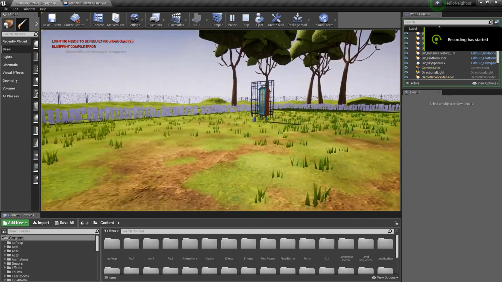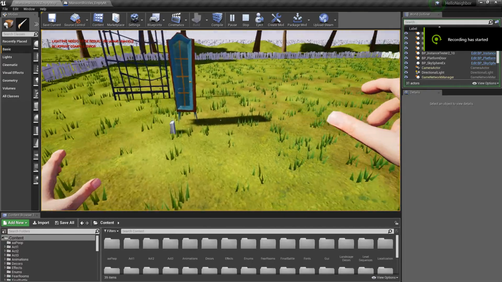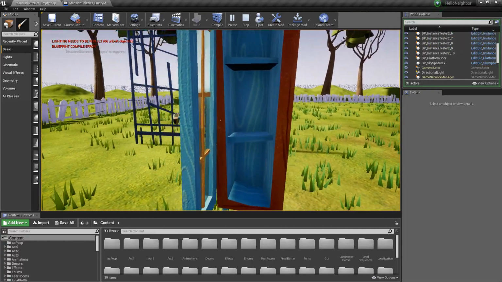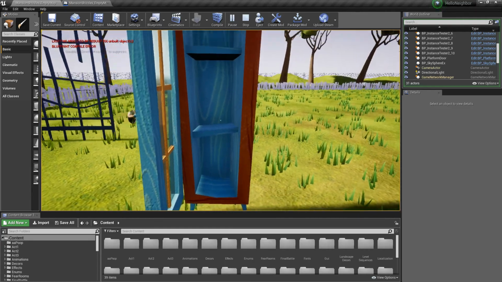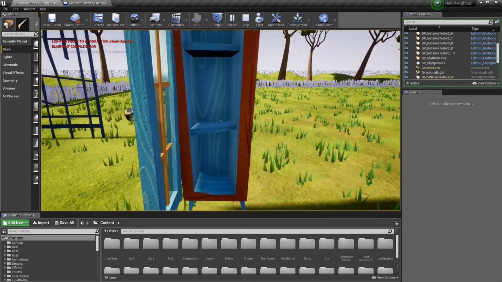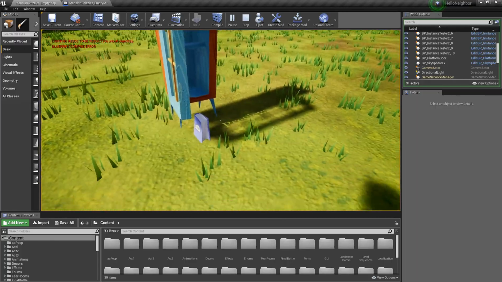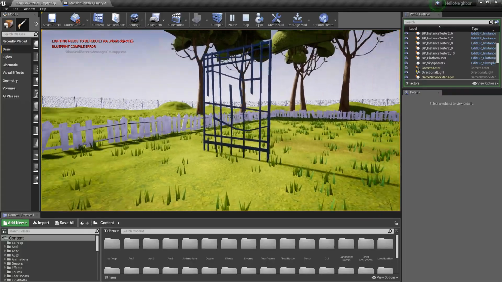Hey, welcome back, everyone. The last time we left off, we made a quick little level blueprint that, when a book touches another object, does something. In this case, book touches bookcase, open door.